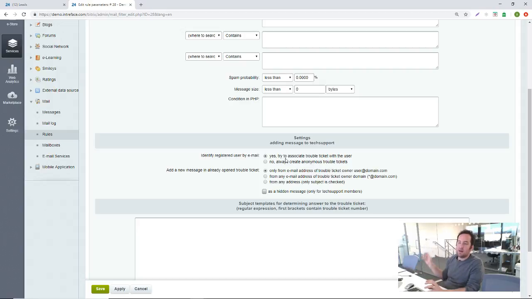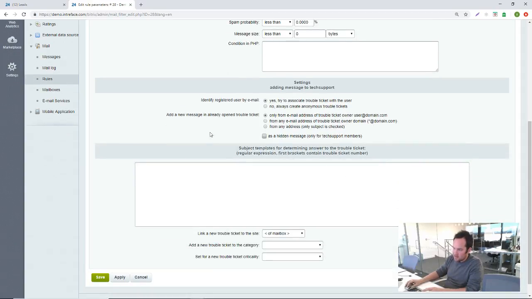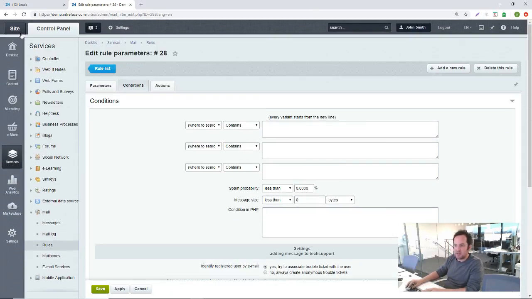So if they were to email support@intraface.com, it would create a ticket based on this rule that you can see at the moment. And it would also, when they log in, they would be able to see that particular ticket that's been raised. So you can see here there's some settings and configurations you would need to set up.